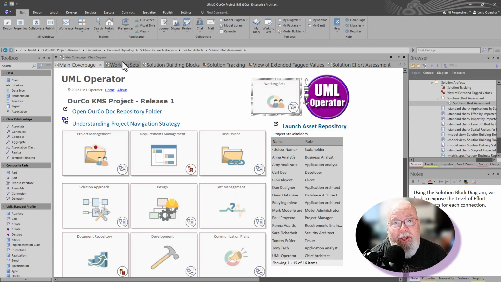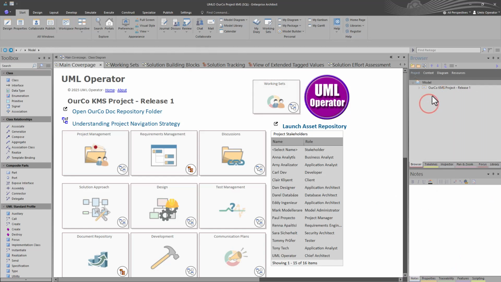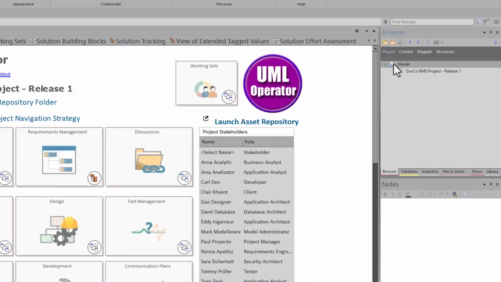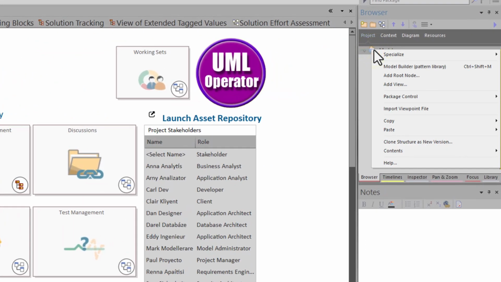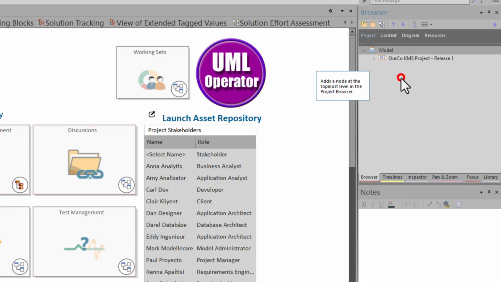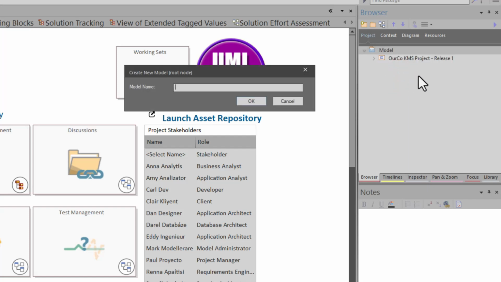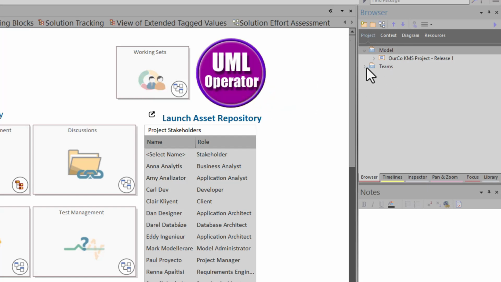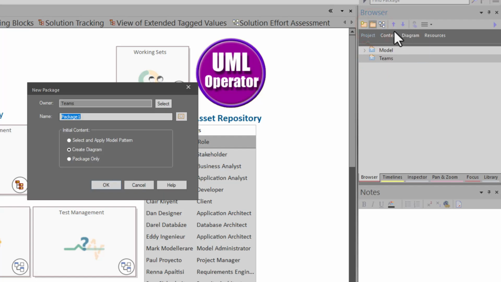So let's get started. Over in the browser, we're in a team SQL environment. It doesn't matter, you could do this in your personal environment, but it's best for a team environment. We're going to create a separate root node. We're going to right click on this root node and add root node. We're just going to call this teams. Call it anything you want, but we're going to call this teams. It is a blank root node. In this, we're going to create a package personalized for me, UMLO.